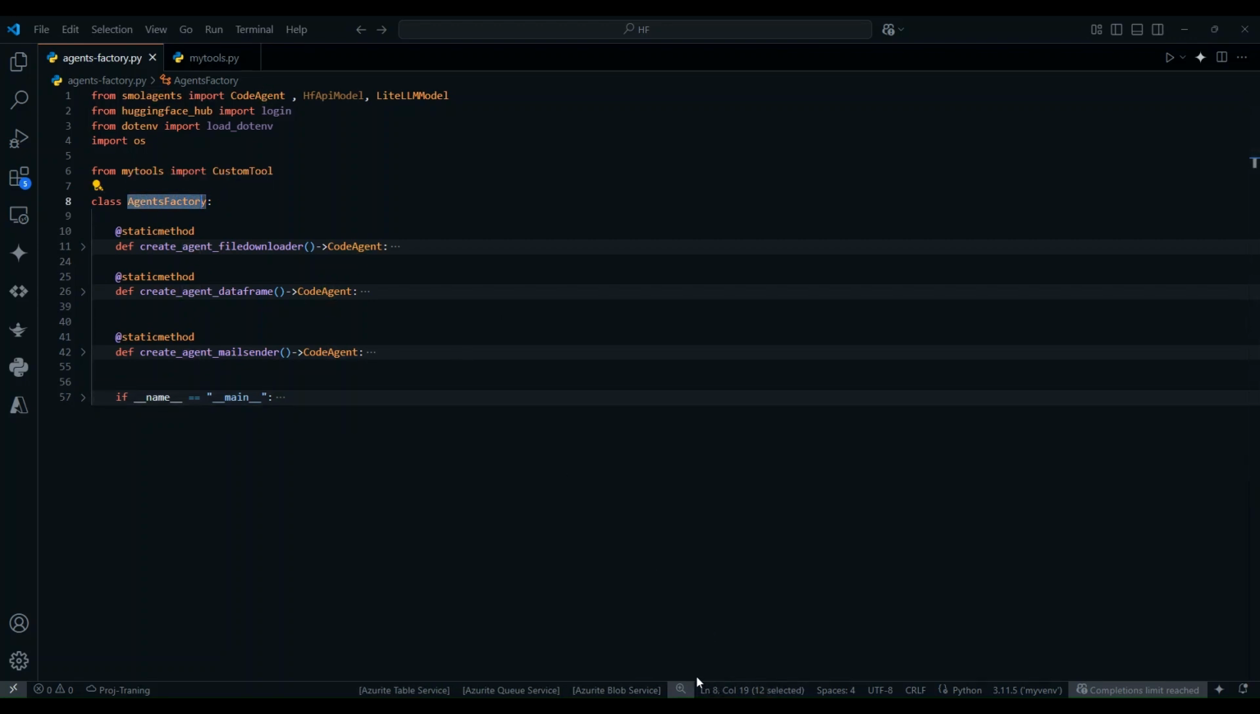Here I am in my agent file. Here, I have 3 agents in place to complete the assigned task. First is the agent which is capable of downloading the file from a given URL. Second is capable of converting the downloaded .csv file to a pandas data frame. And the last one is capable of sending a Gmail with or without any attachments. Let's see the first agent in detail.